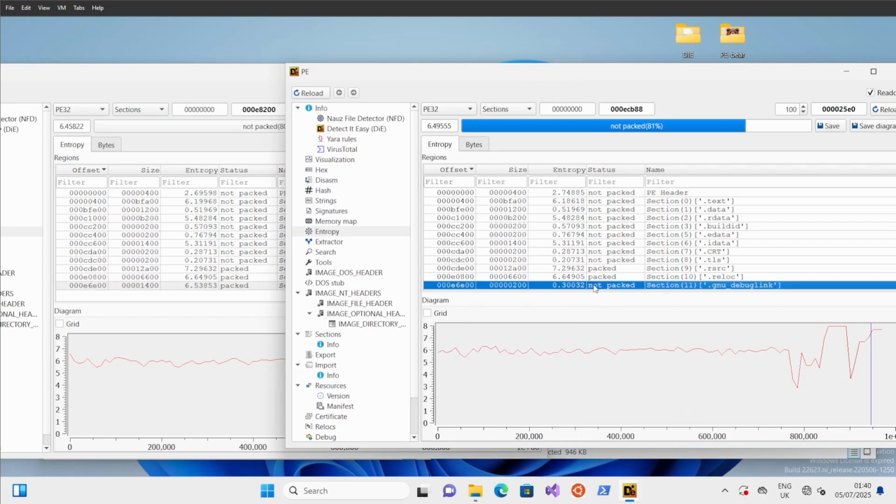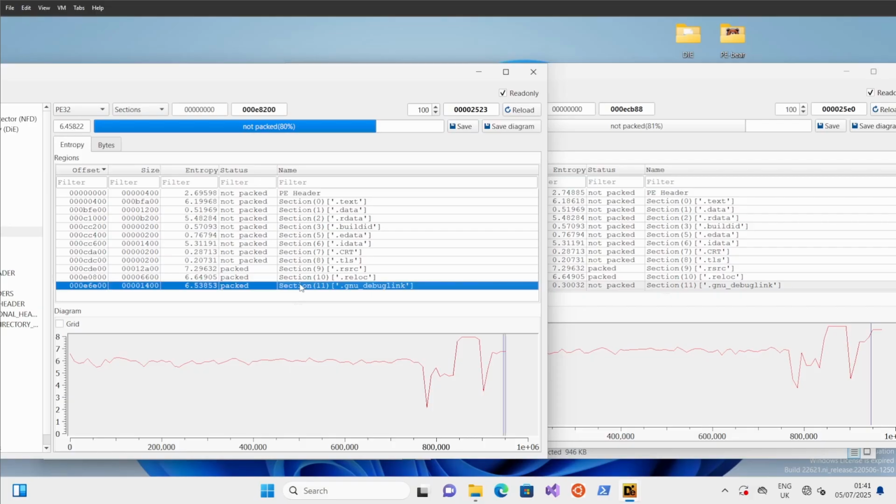As we can see here, the sections are all pretty much the same, apart from this one, GNU debug link, that stands out. GNU debug link doesn't usually appear in Windows PE files. It's more common in Linux ELF binaries. But if your exe was compiled or processed with GNU tools, it might embed this section. This section just stores a reference to an external debug info file, but that's just some extra info.